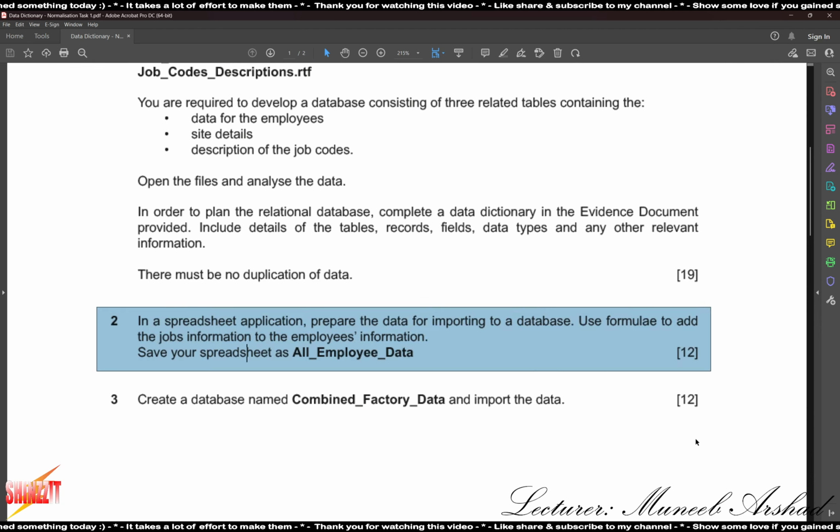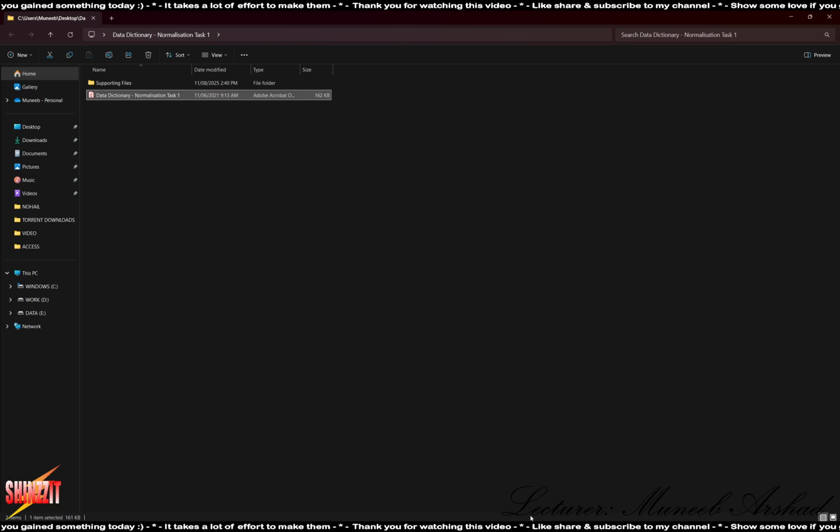What I did was copy pasting, right? You shouldn't be doing that because this is actually a requirement by the examiner that you are to use the formulas to import your data. So I'll just review my files.